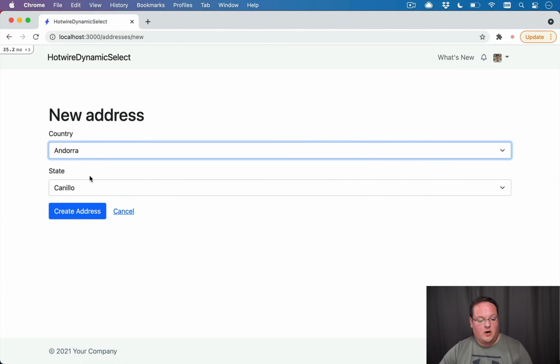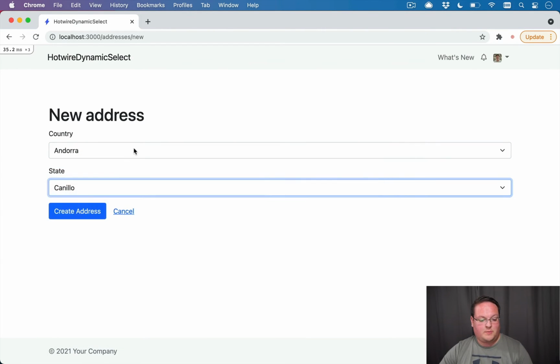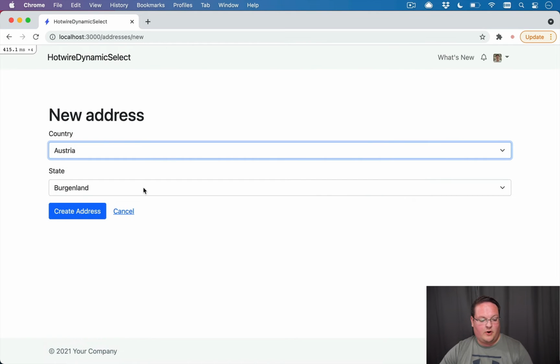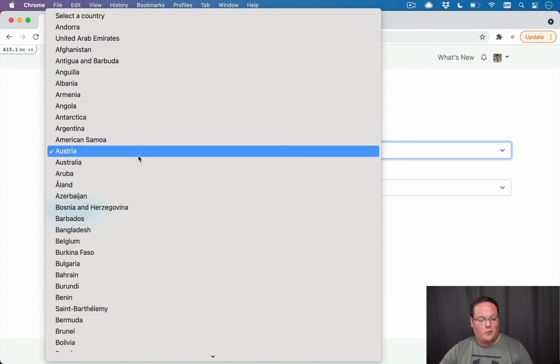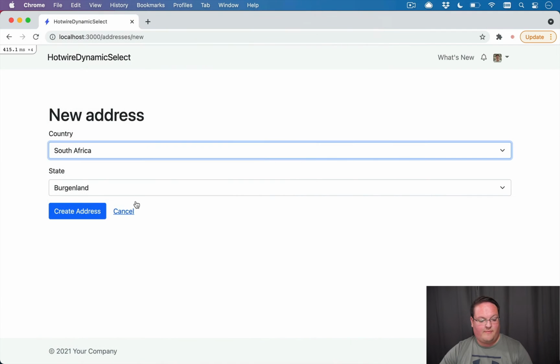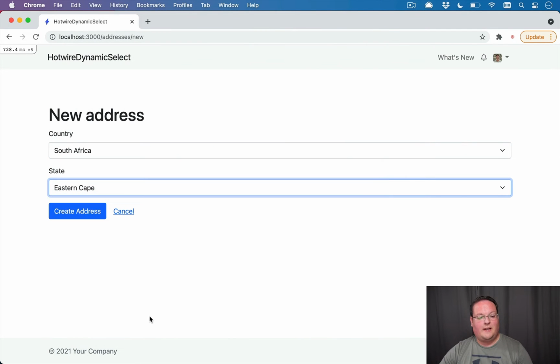If we go to Andorra, we will get all of Andorra's provinces or states, and we can go to Austria and see all of those. We can go down to, say, South Africa, and we'll see that those get updated as well.